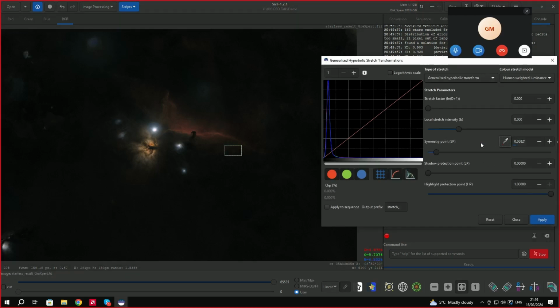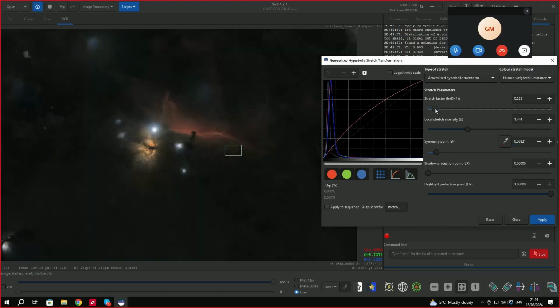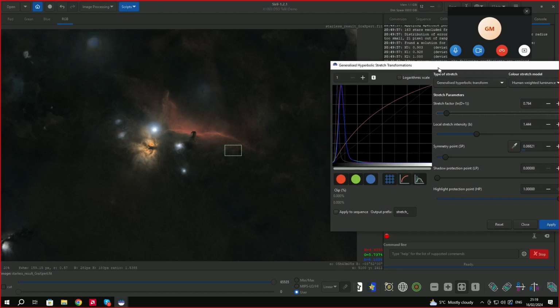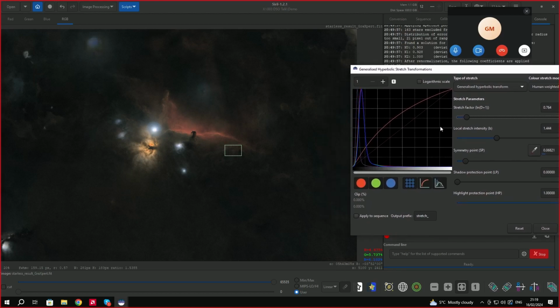And again, most of the time I will be using just about 1 to 1.5 for local stretch, and all stretching will be done just with that stretch factor. You can see now, because we shifted the black point, we've got even better contrast, and we did that without clipping any data. So now we reveal more. You start to see a lot of dust now.